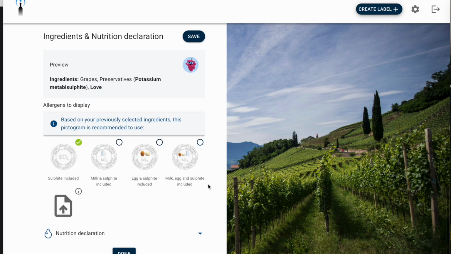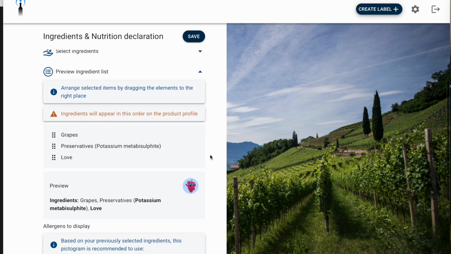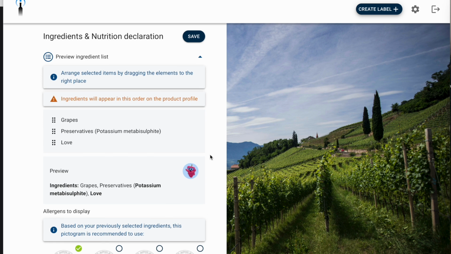Now, the preview ingredient list section, this is to make sure that we're ordering the ingredients in that order we mentioned before, from larger to smaller up to 2%, right? As we said, most of the times for wines, that's just grapes and everything else. But in my case, my wine, for example, has way more love than grapes, and so I just put it first. And I just did that by dragging and dropping it to the correct space.